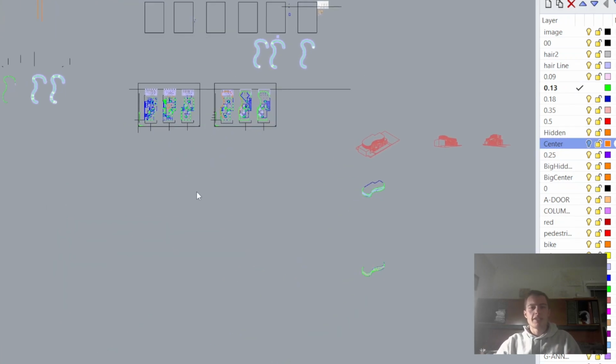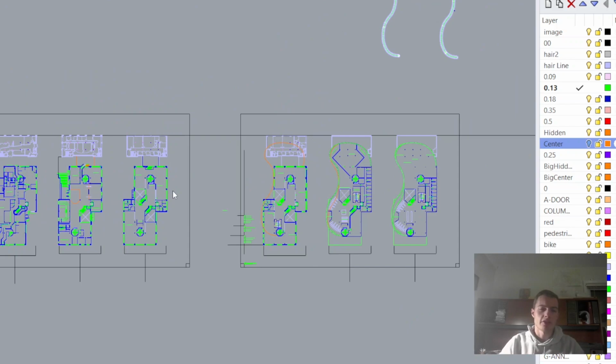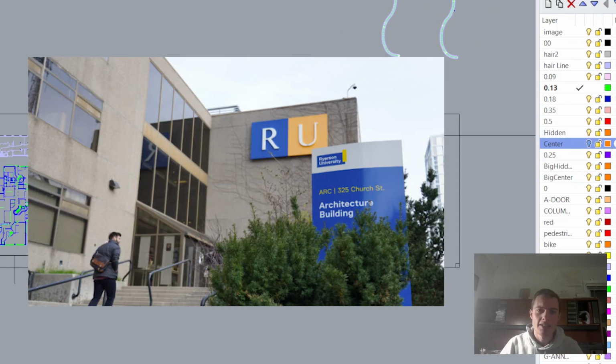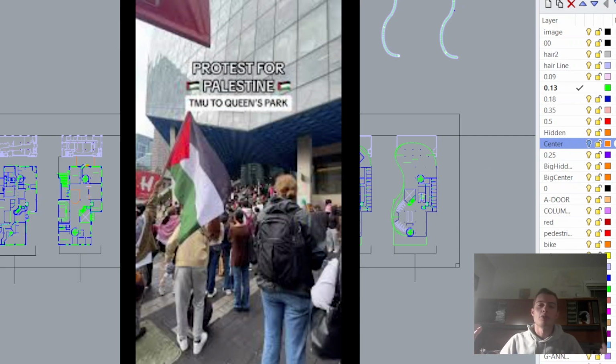So for me right now, I am in my third year of this architecture science program at Ryerson. It's also called Toronto Metropolitan University, or could be also called the Palestinian Protester Battlegrounds.